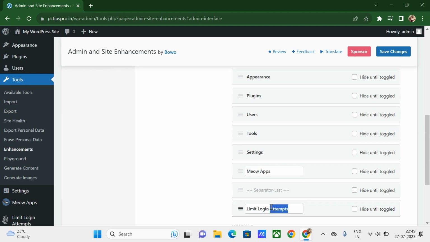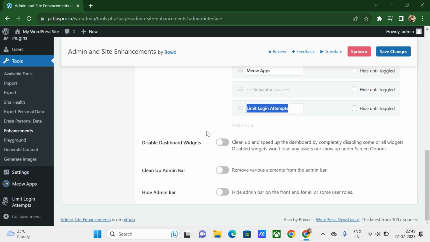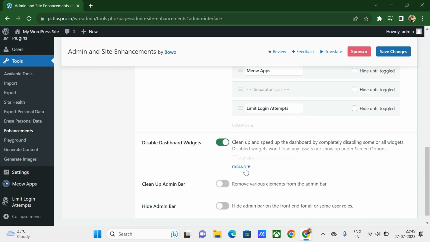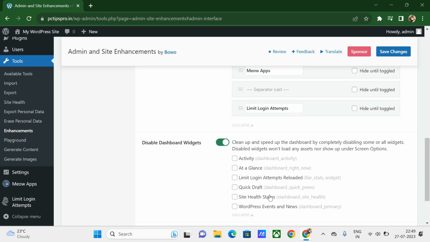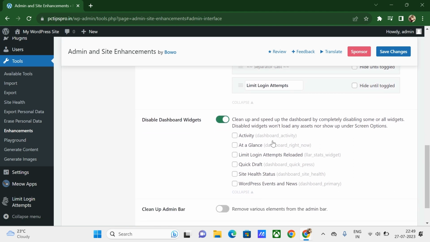Here we can rename it, and we can use this drag and drop to reorder all these things. And then comes disable dashboard widgets. The widgets that are not in use and just make the dashboard look messy, you can clean them up by enabling this option. You can choose the ones you don't want to see on your dashboard, and you can continue.